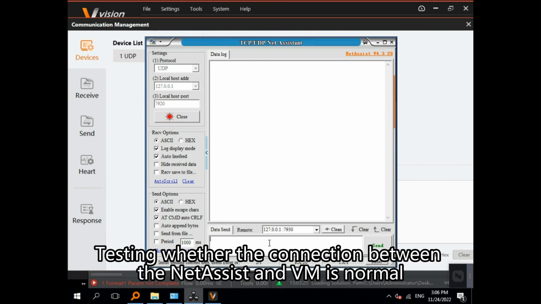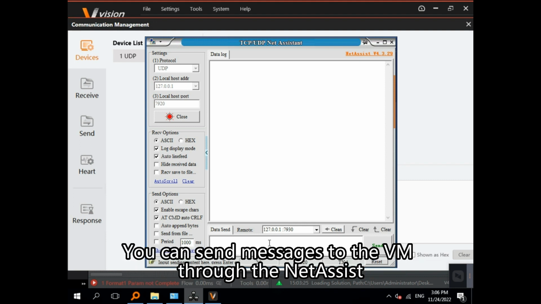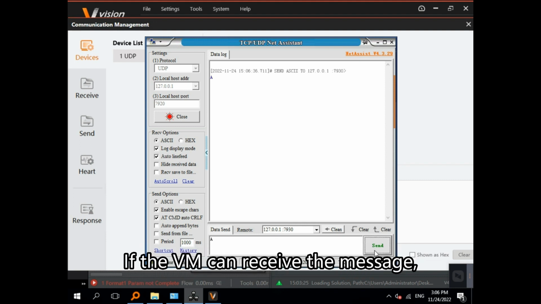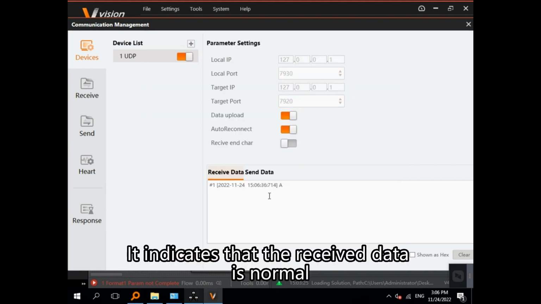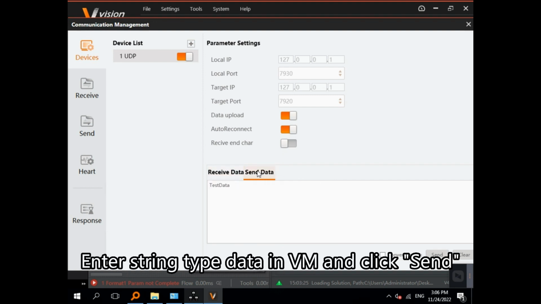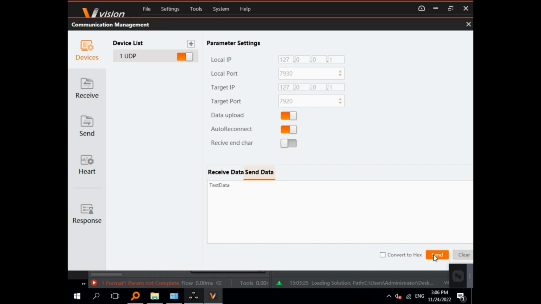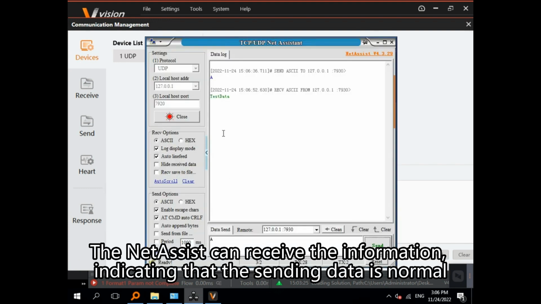Testing whether the connection between the NAT assist and VM is normal. You can send messages to the VM through the NAT assist. If the VM can receive the message, it indicates that the received data is normal. Enter string type data in VM and click send. The NAT assist can receive the information, indicating that the sending data is normal.